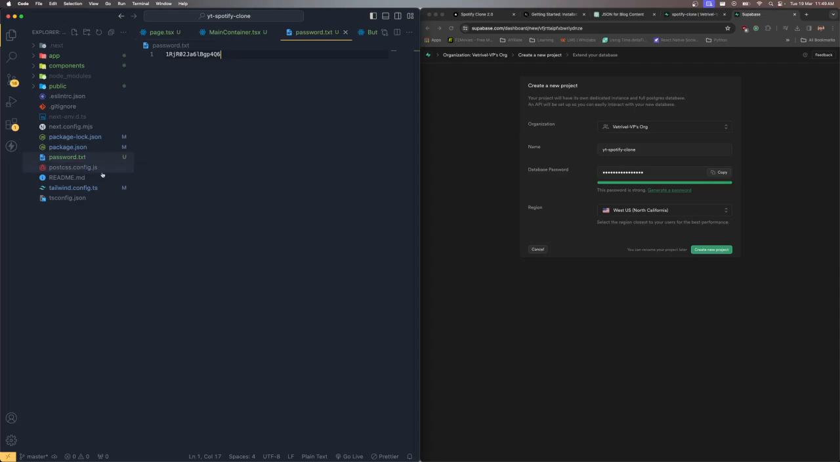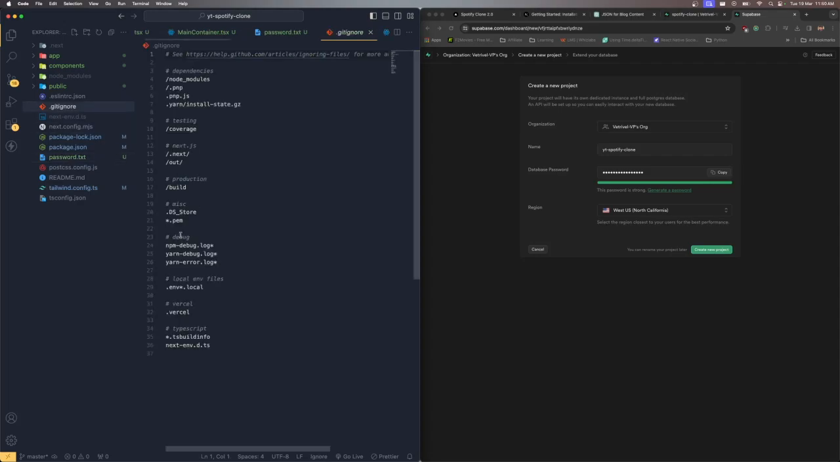So what I have to do is I need to go to the .gitignore, right after the place where we are using env.local. So right after here, I'm going to say avoid the local password file. So let's say password.txt. Once you hit save, you can now see this password.txt.